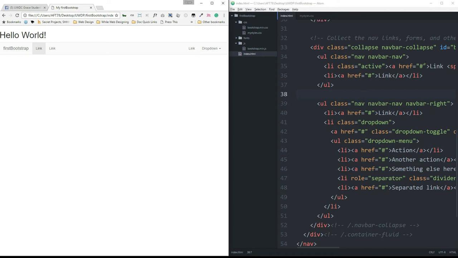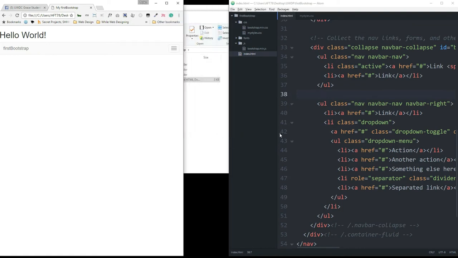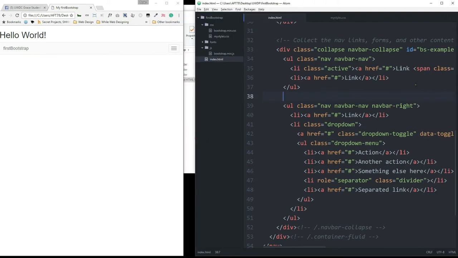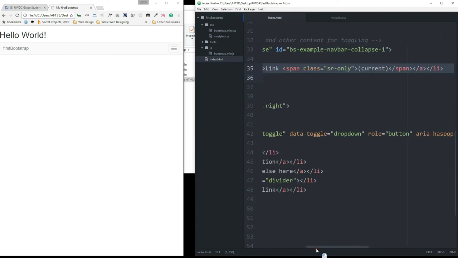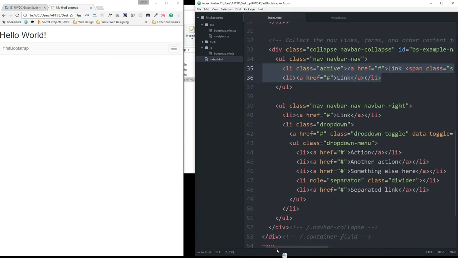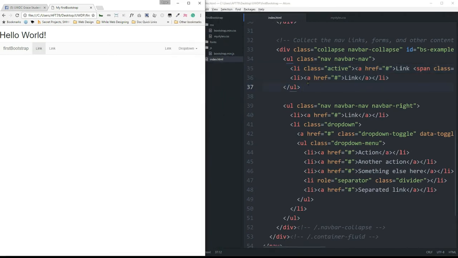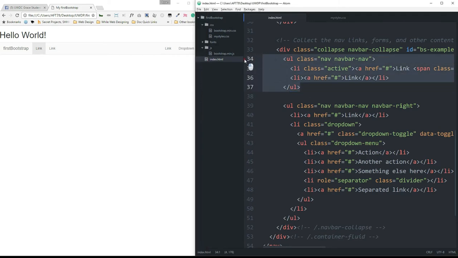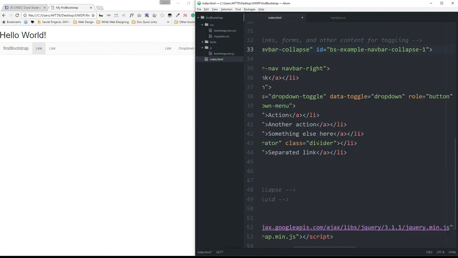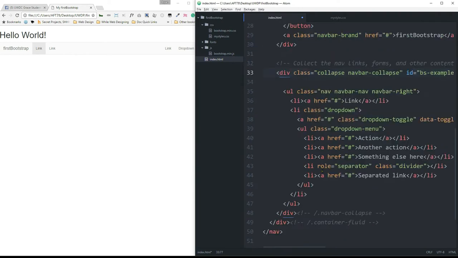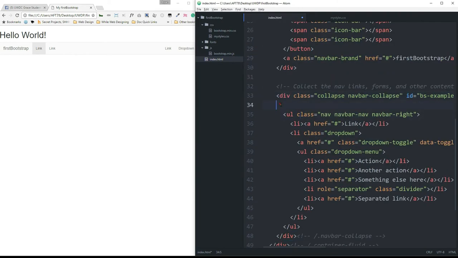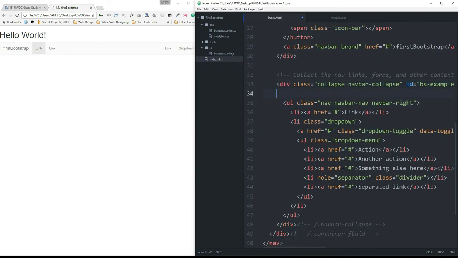Navbar right, that's fine. Expand this out, get rid of view. Sorry guys, I'm just trying to see what I'm doing here. Screen reader only, current li span, that's fine. Get rid of view, I don't need that link either, just make sure. Don't want you. Still have my brand, and that's my navbar right. That is exactly what I want.